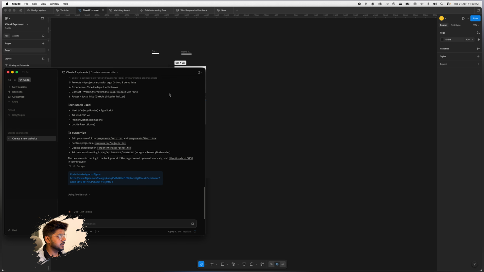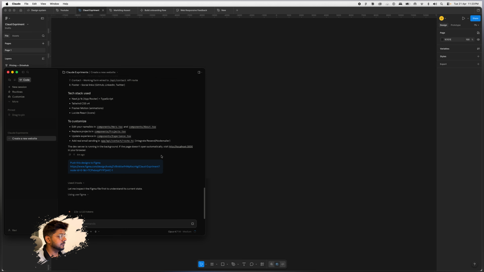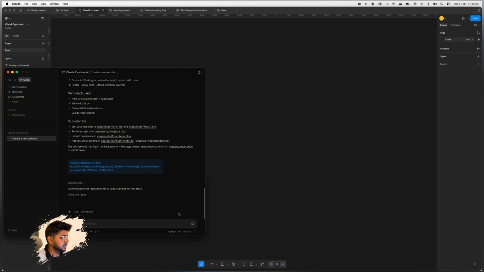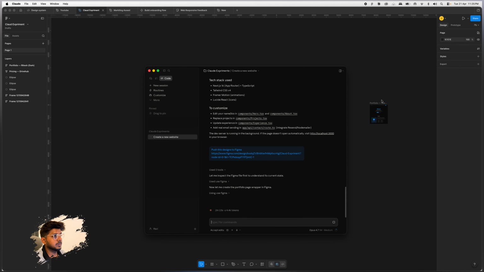So we have to wait. Let's see where the design will come. Let's inspect the Figma file. Okay, this is asking, allow Claude to use Figma. We have to give the allow. So done it. Let's see. Oh, we are getting the designs.